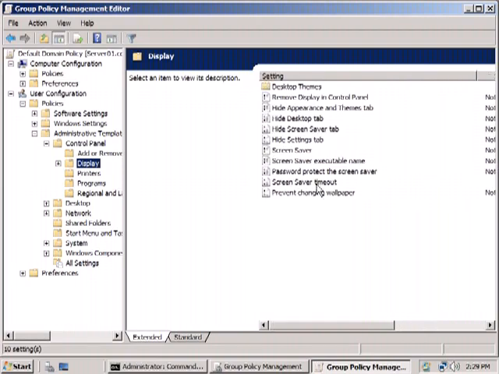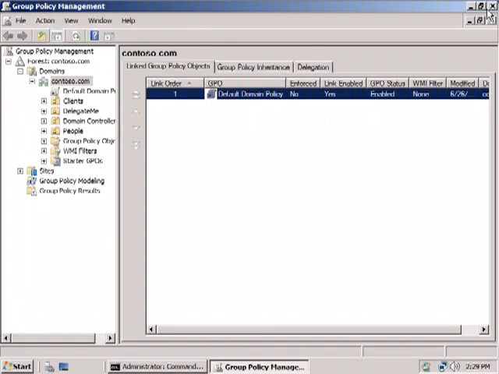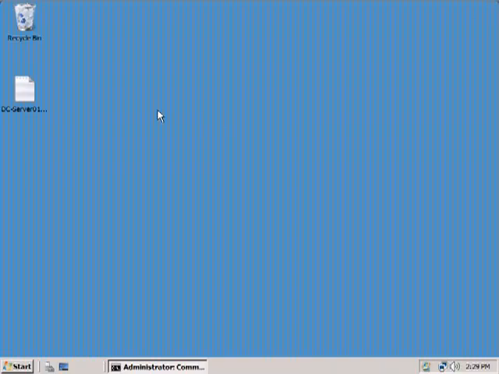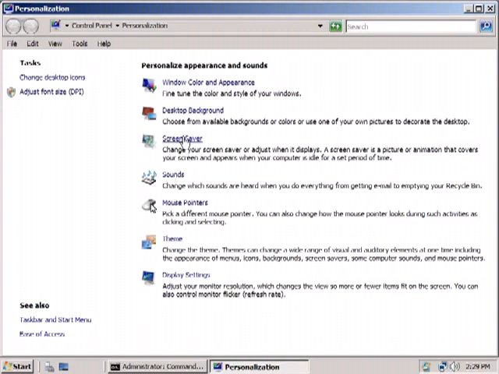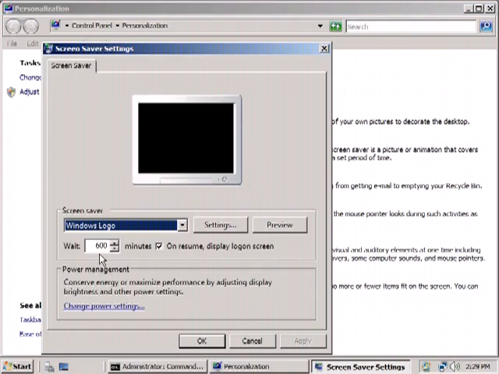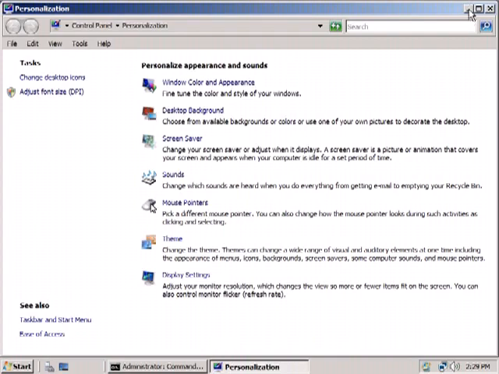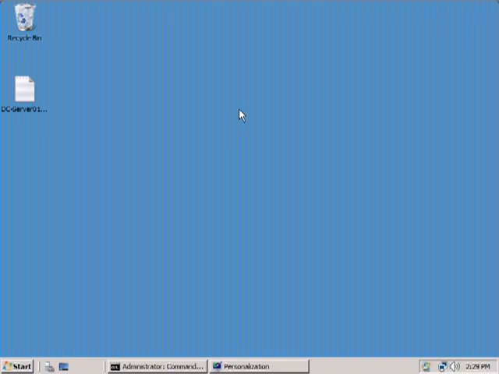It's enabled. Screensaver timeout. So now that I've got that policy, I'm going to right click on this, go to personalize. I'm going to go to my screensaver. It still says 600 minutes and I'm going to say 522 minutes now, and I was able to make my change. All right, so let me minimize this. What was the problem there? The problem is that group policies don't take effect immediately.